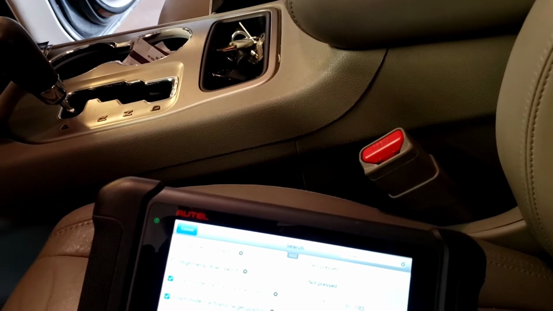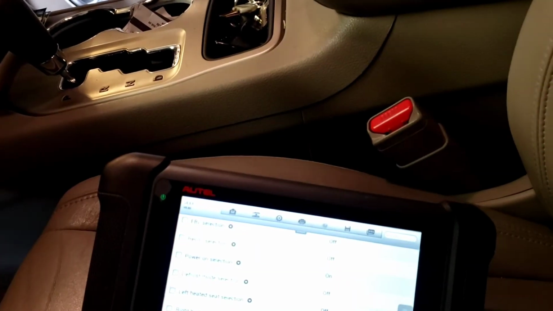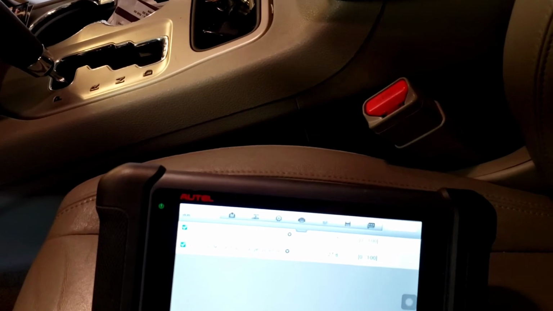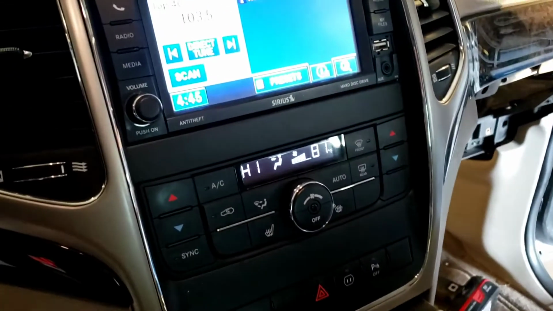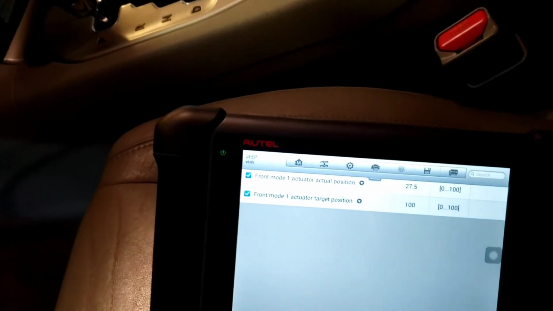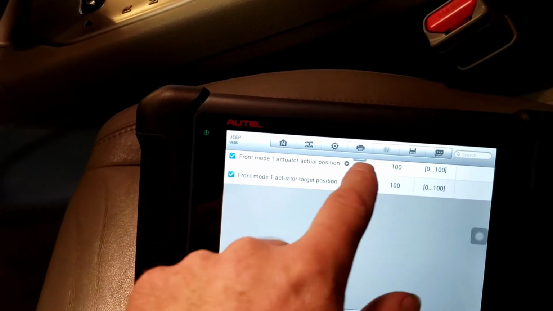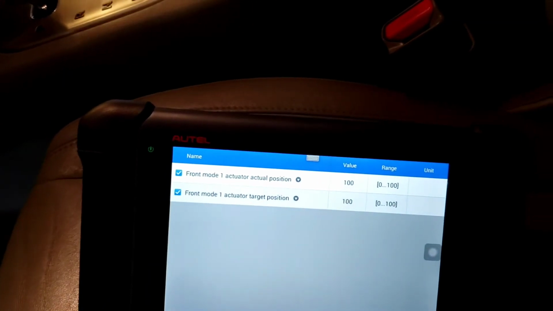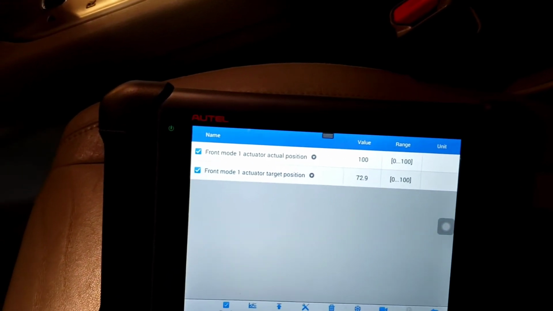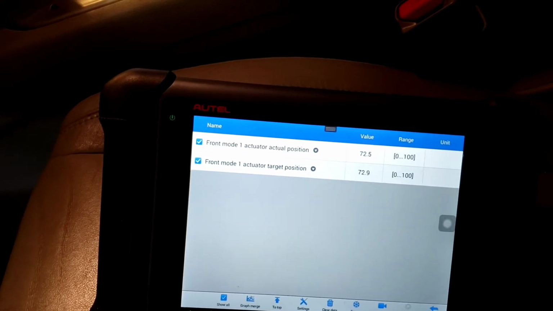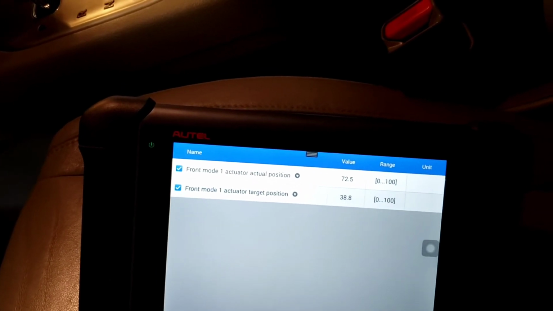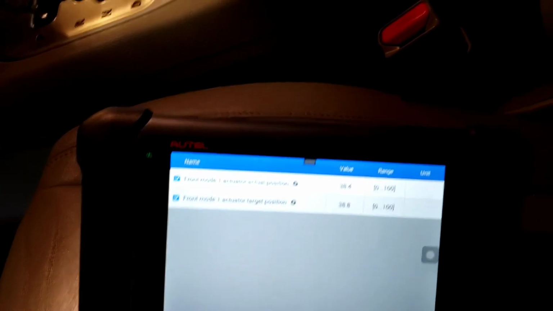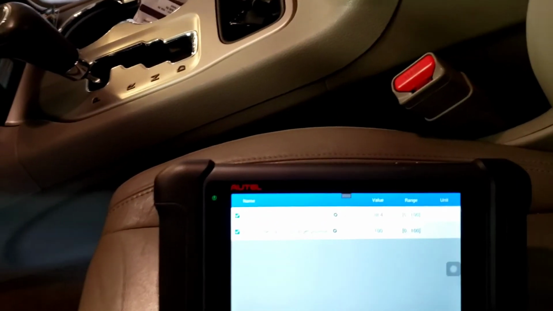So the mode, if I change it to, I'm on face there, or panel they call it. If you look here, it goes to that. If I switch it to panel and floor, target goes to 72.9, actually goes 72.5, within the specification. Change it to floor only, 38.8, 38.4. So it uses all this data, kind of the same thing, but everything's good.